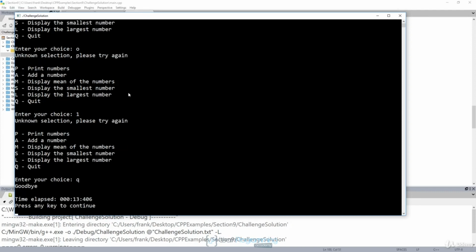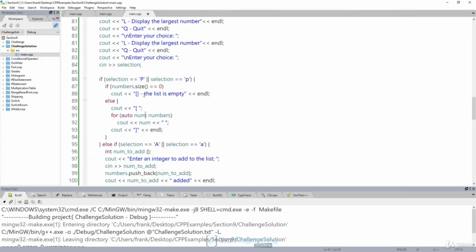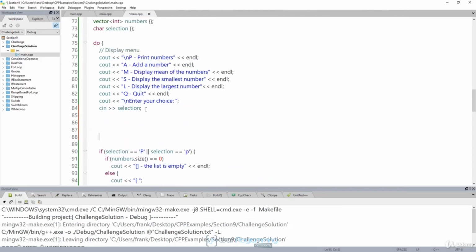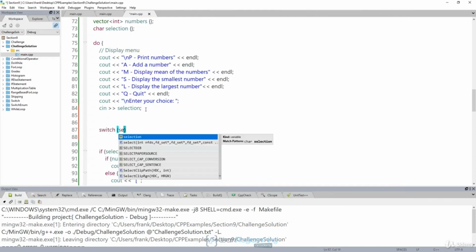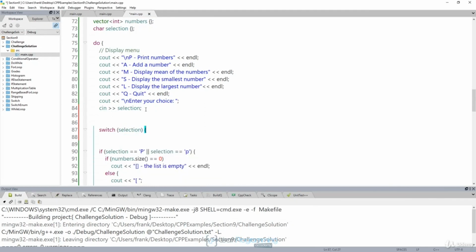Of course, you could have done this with a switch statement here, in which case it might have looked something like switch off of selection. And then here you would have case Q, case lowercase q, cout goodbye, and then break here. And then you'd have all your other cases, just like you saw in the videos. But in this case, I think the switch statement is okay if we're using functions. We could just call functions here, but otherwise the switch statement tends to get even longer.